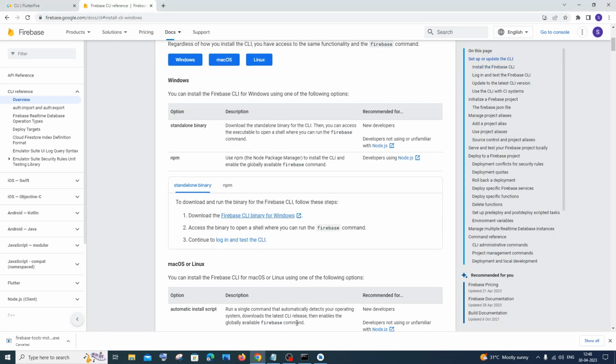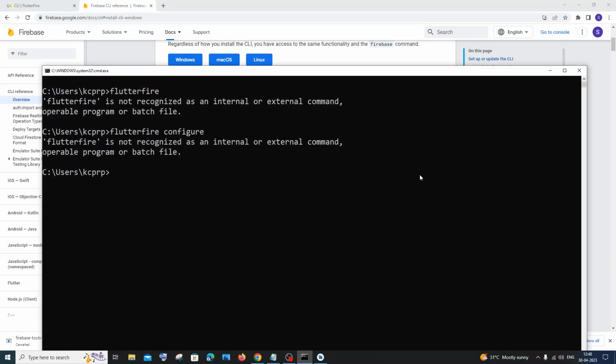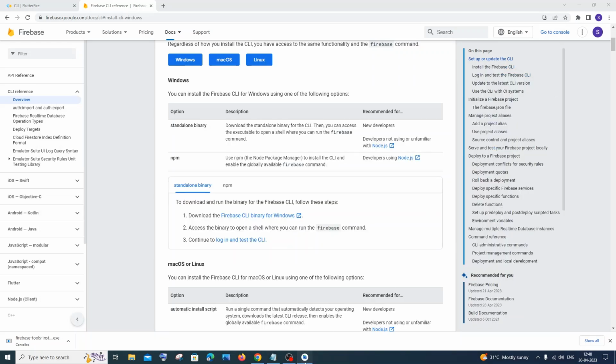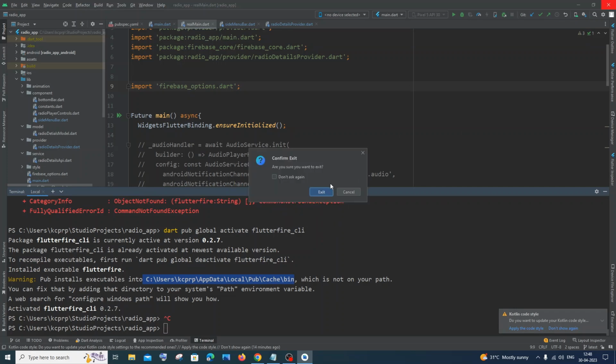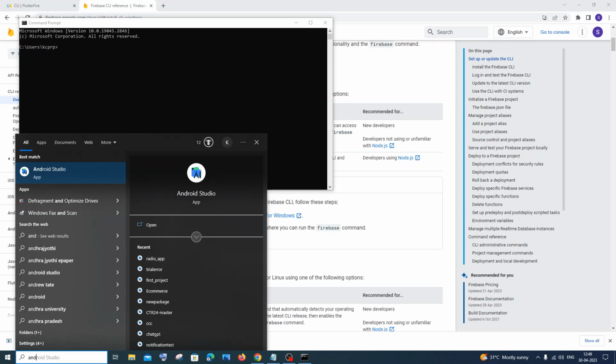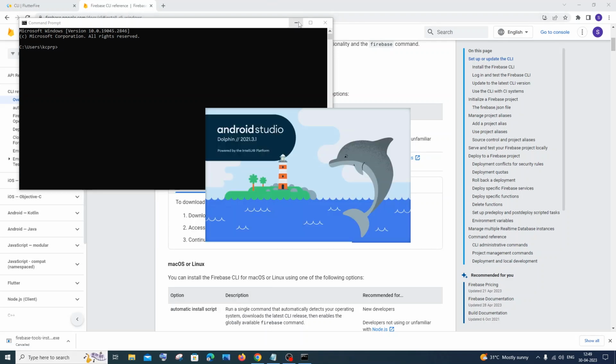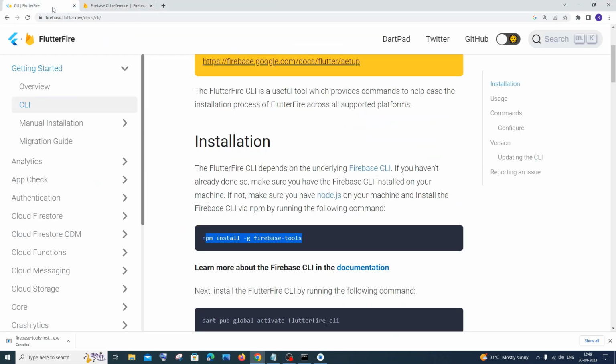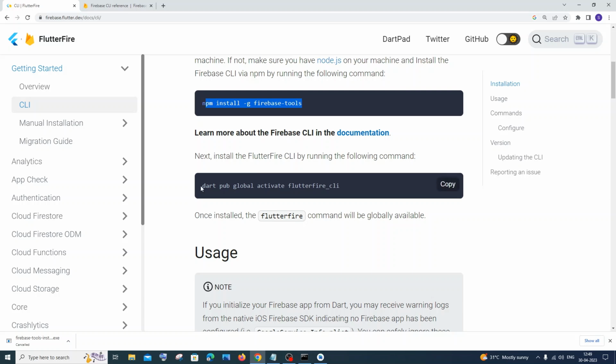Now if you have your command prompt, Visual Studio Code or Android Studio open, just restart everything. Close it and reopen it again. I'll type cmd again and open Android Studio. If you are using Visual Studio Code, no problem, you can just open it again. After this, we are done with this particular command.